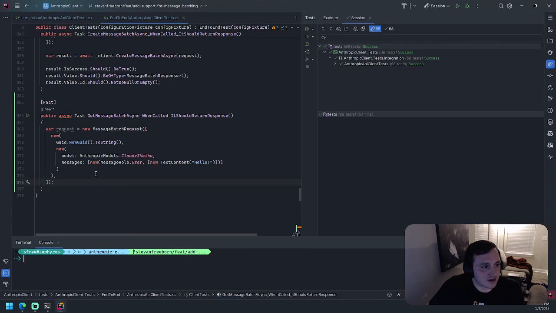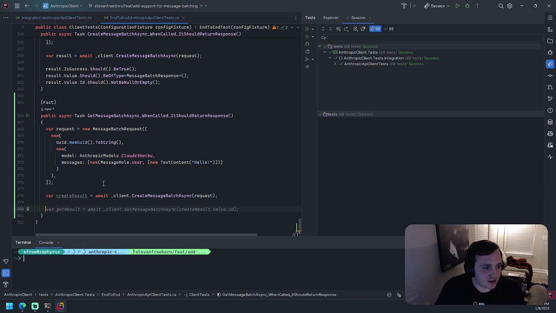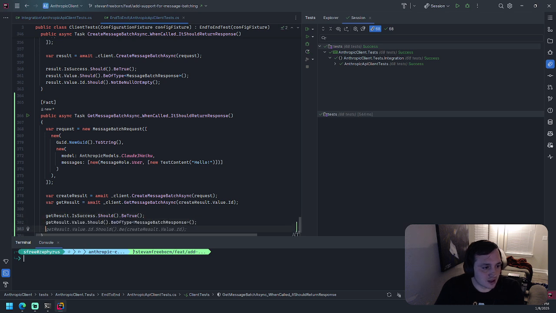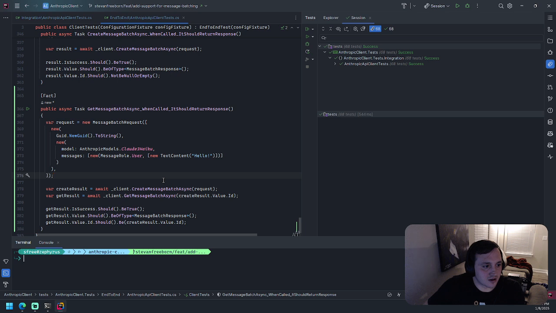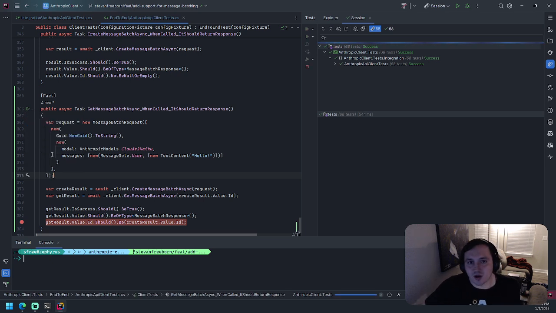So we should create a request. And we just want to make sure that, let's see. We should probably assert something. We can say var get result, and then we can assert here. Should be true. Yep, and they should equal each other. I'm actually just going to stick a breakpoint here because I kind of like to see what the actual responses look like when we're running live against their API.